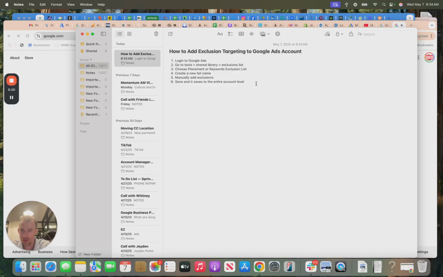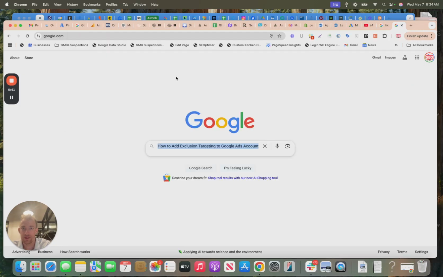There's a quick little process here I'll add in the description. You're going to want to log into your Google Ads account, go to Tools, Shared Library, and then Exclusions Lists. Choose placements or keywords exclusion lists. Do both. Create a new list name, manually add them, or if you already have a list saved, you can copy paste, and then you can save it to the entire account.